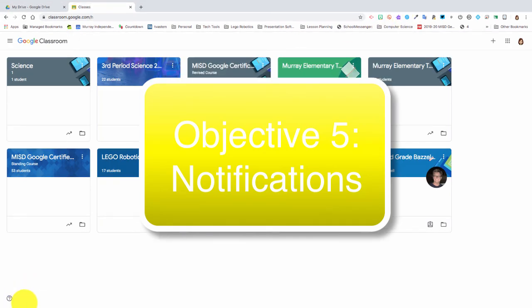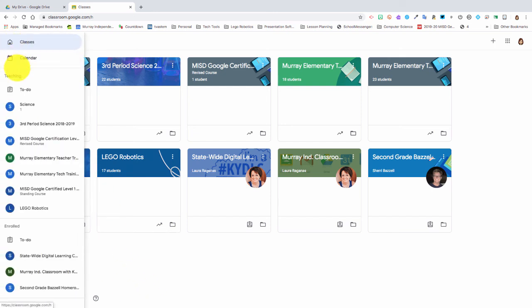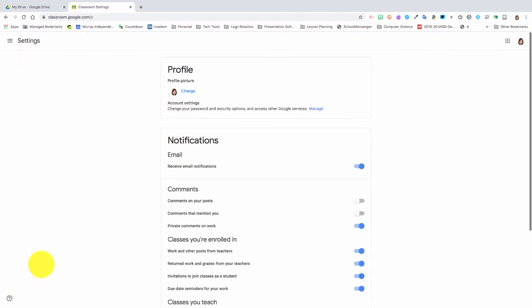Okay, last thing that I want to look at is notifications, because you probably want to make sure that you're setting your notifications so that you are not getting too many emails, too many notifications, but you're getting just what you need. So if you go up to our three little lines and scroll down to settings, click on settings, you have several choices for notifications that you can get.